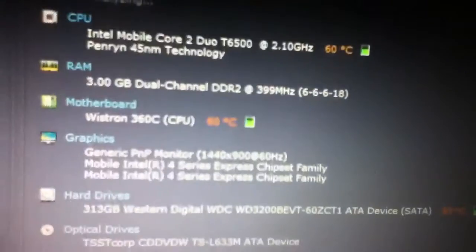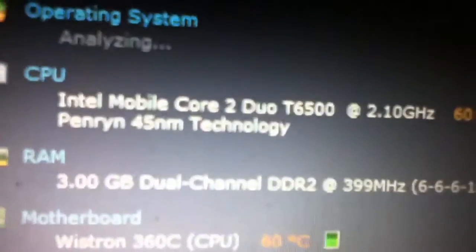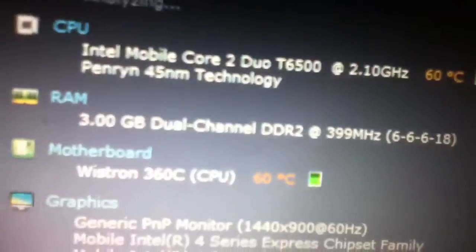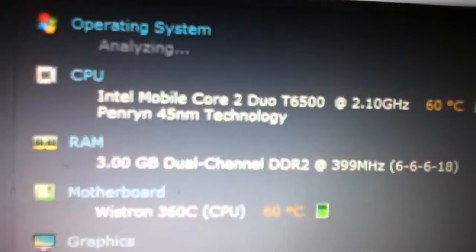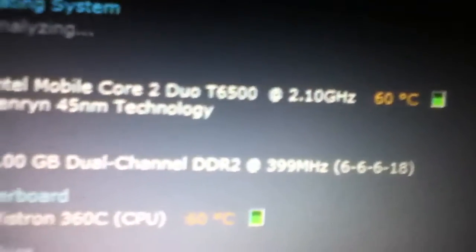Alrighty, this is my 2009 HP G70-460US laptop with Vista Home Premium, 17-inch display, Intel Core 2 Duo, 2.10 GHz. If you look here, it's a Western Digital hard drive, Wistron motherboard, 3 gigs dual channel DDR2 RAM, Intel Mobile Core 2 Duo T6500 at 2.2 GHz.